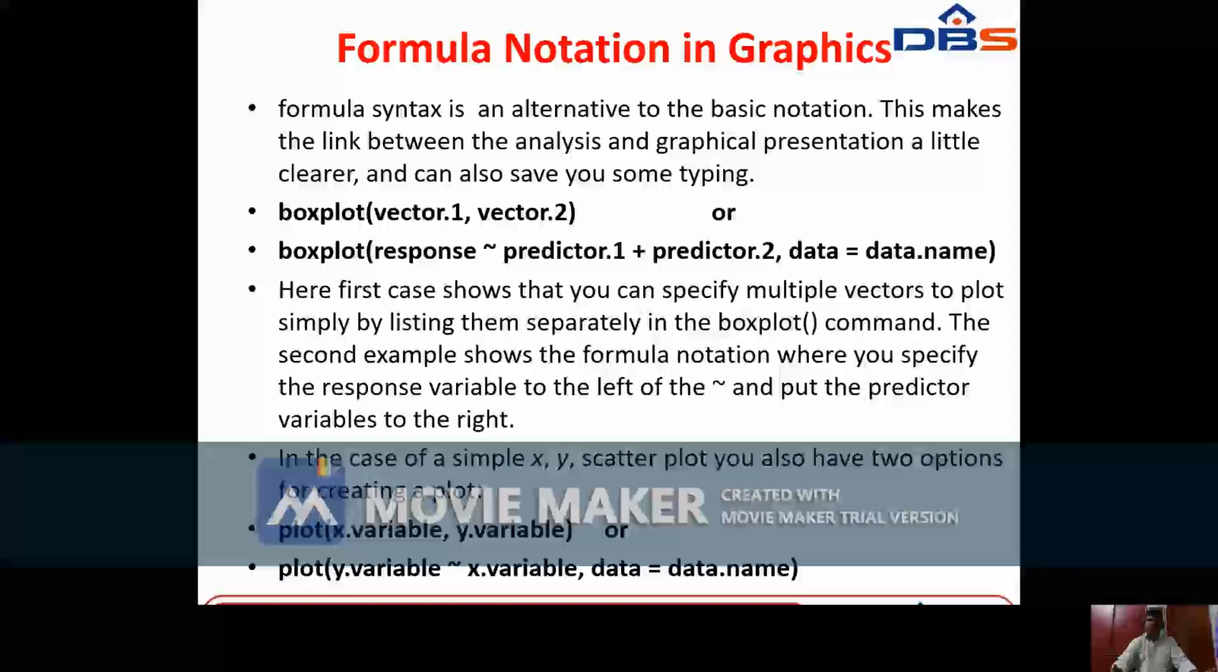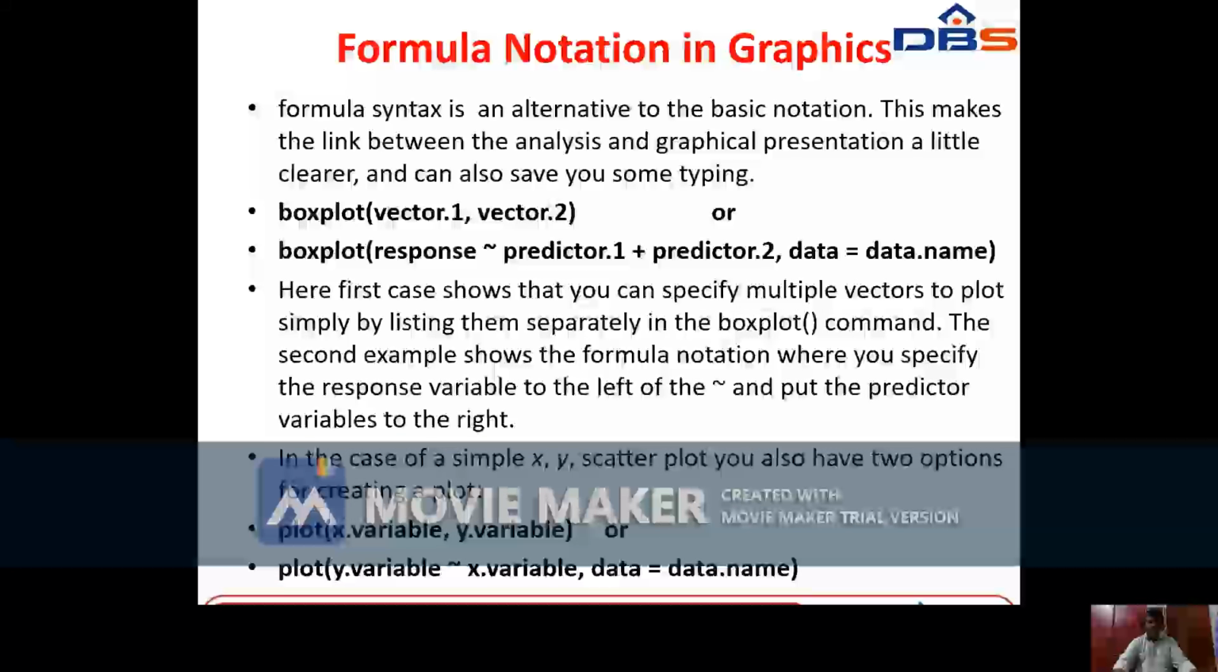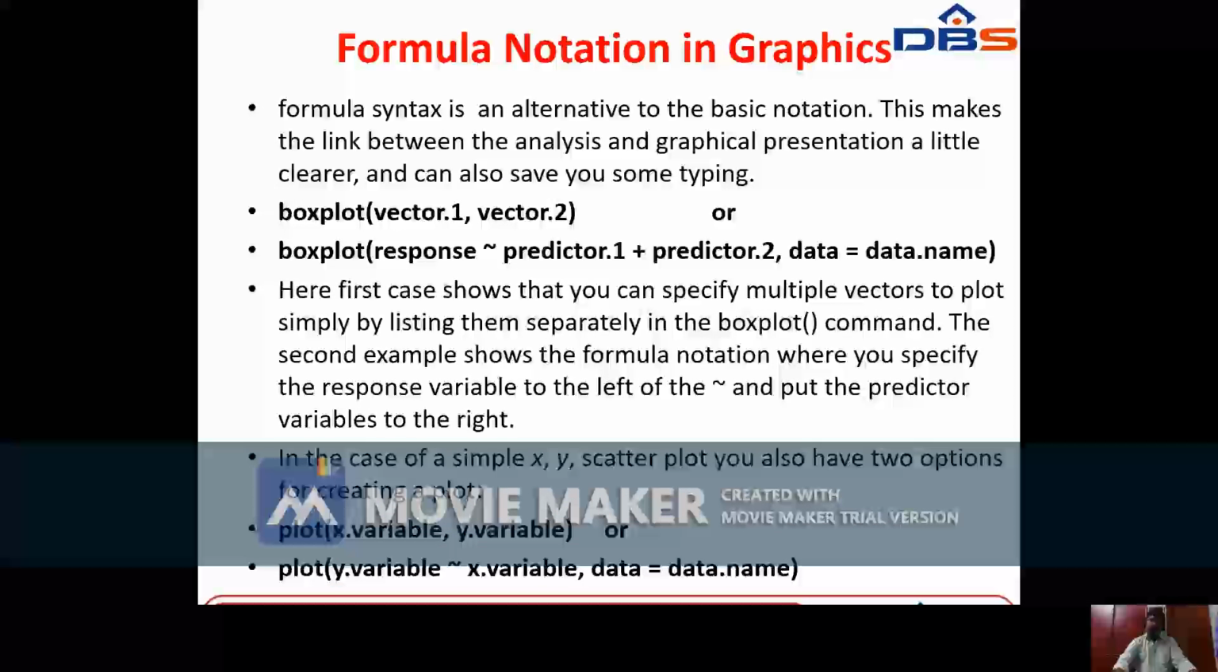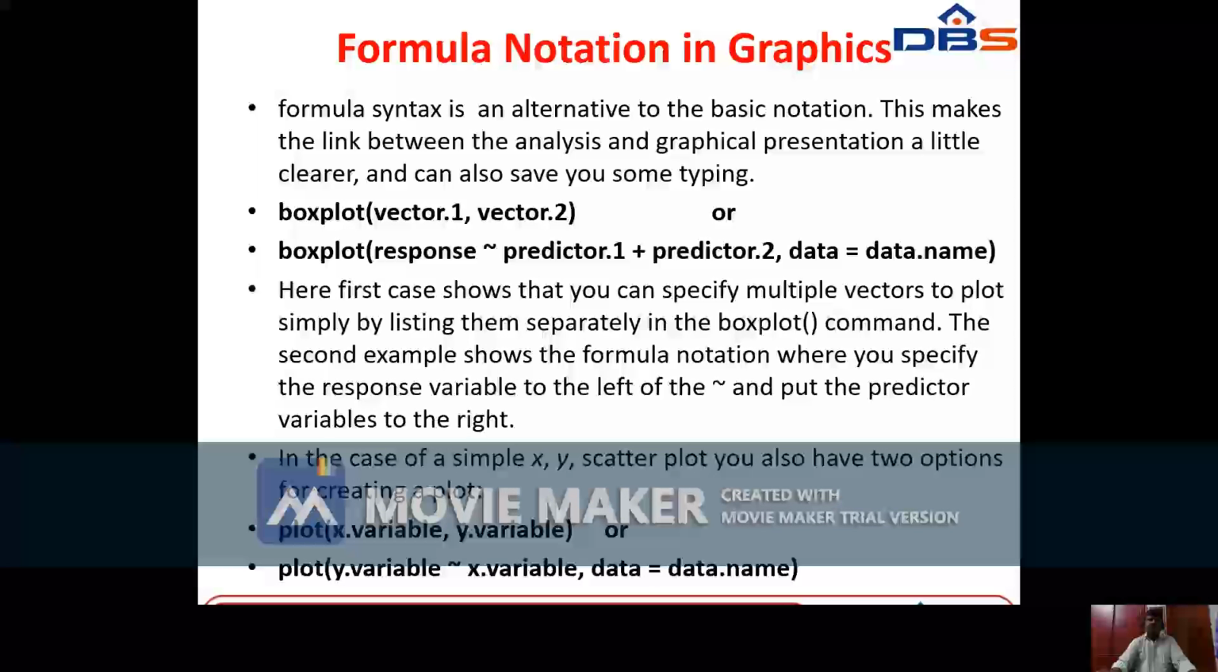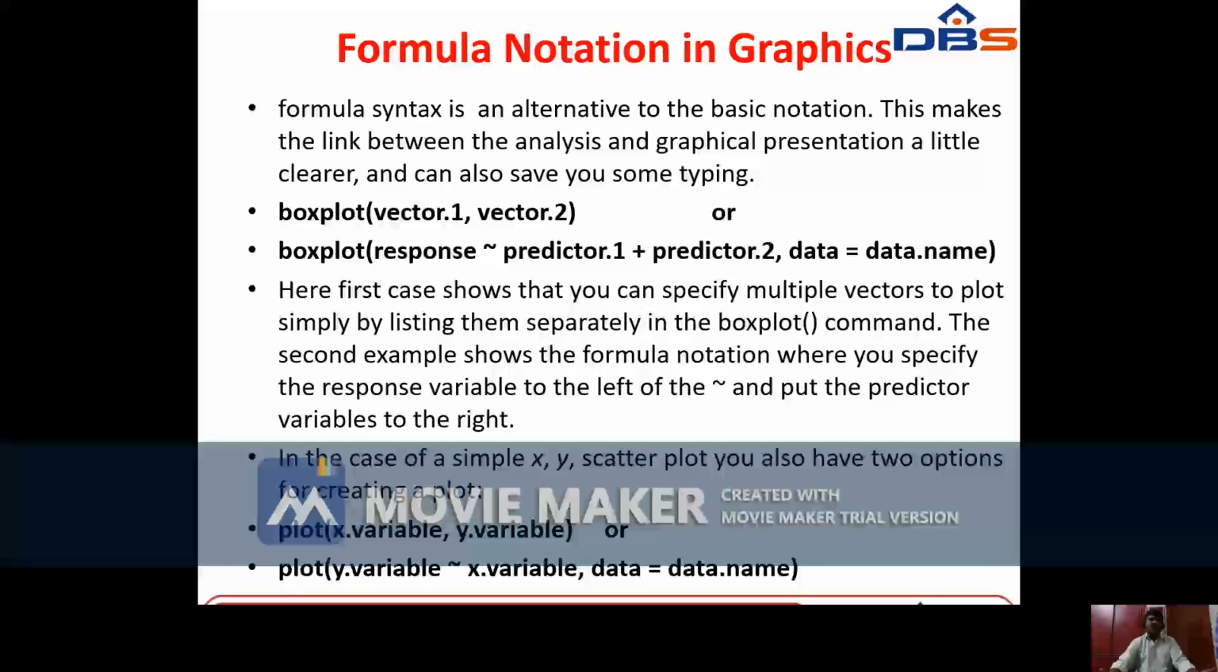Now, many of the graphical commands we discussed earlier, for those also we are using this one. Formula syntax is an alternative to the basic notation. This makes a link between the analysis and graphical representation a little clearer, and it can also save you some typing.